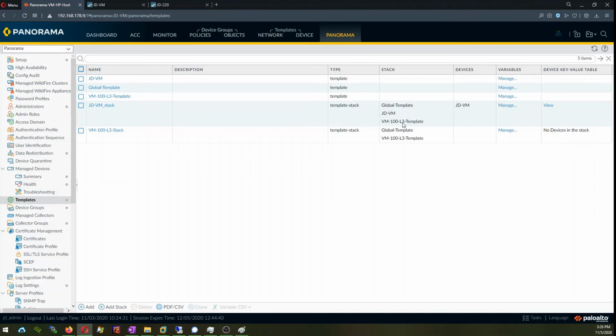So again, kind of recapping, I think these templates have their own scope, right? Basically, we create the zone names in the global template, but if we want to use those zones defined in the global template in, let's say, this device specific template, the only way that we can do that is if we use it in the stack itself and not in the individual templates.